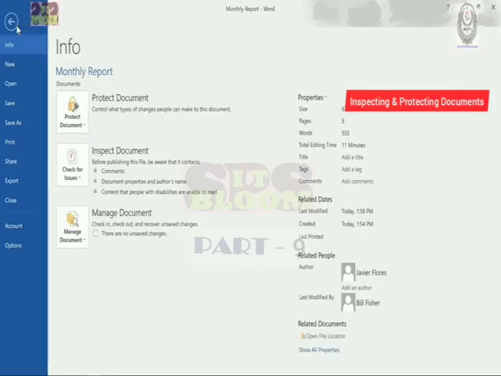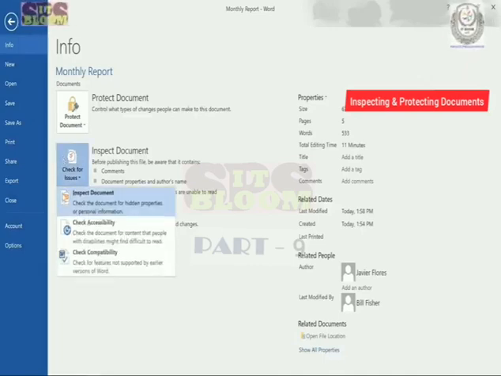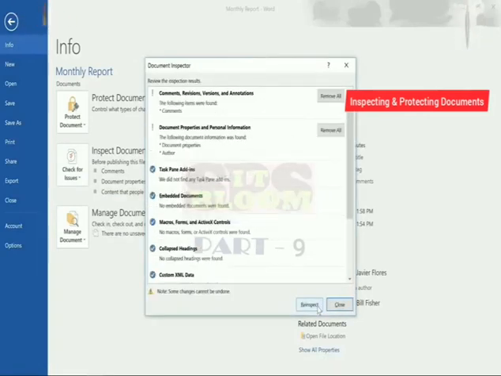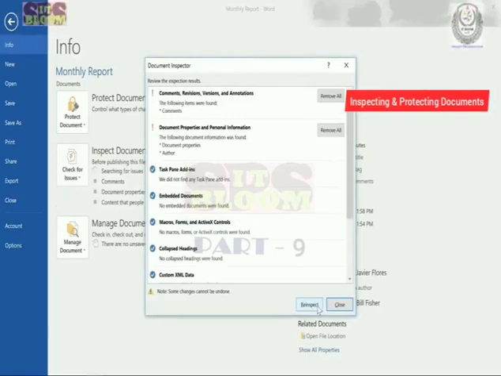Some of the changes from the inspector can't be undone, so it's a good idea to save an extra copy before you continue. When you're ready, go ahead and click Check for Issues, choose Inspect Document from the menu, then click Inspect in the dialog box. The results will appear with an exclamation mark next to anything that may contain sensitive information.